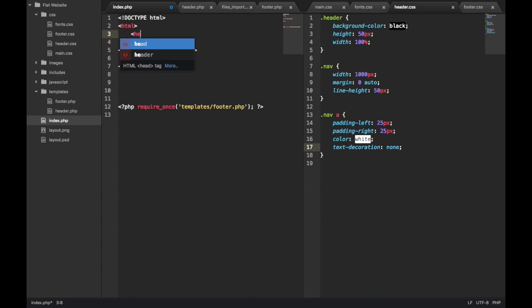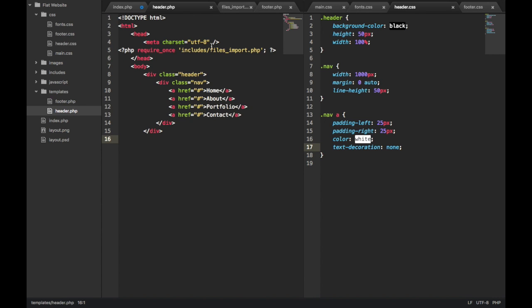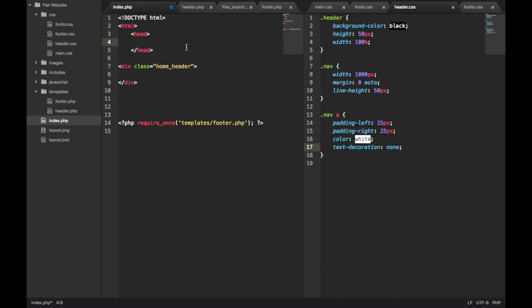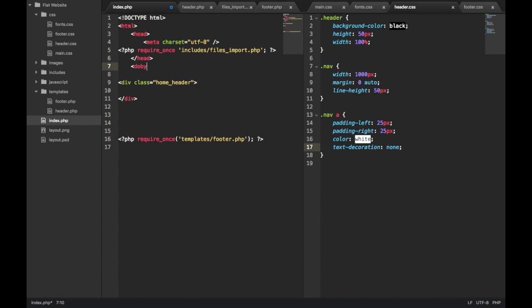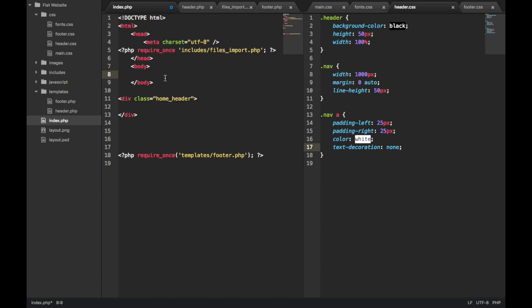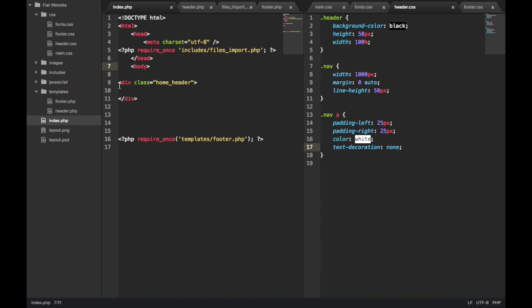And let's make a head. And in that, we're going to need to copy everything in here. So we're going to take this stuff. And since we have the PHP files import, we don't have to import our style sheets. So this is perfect. So we can open the body tag. And since we still have the footer.php, it would close the body tag automatically.